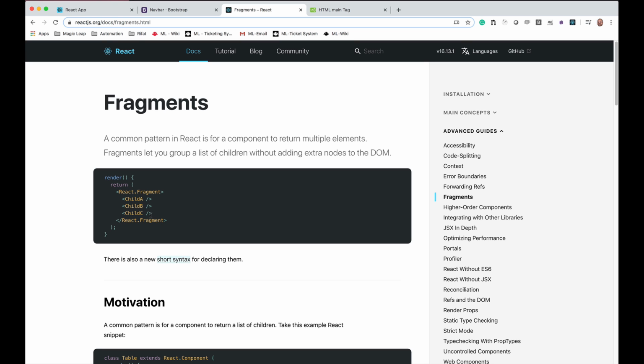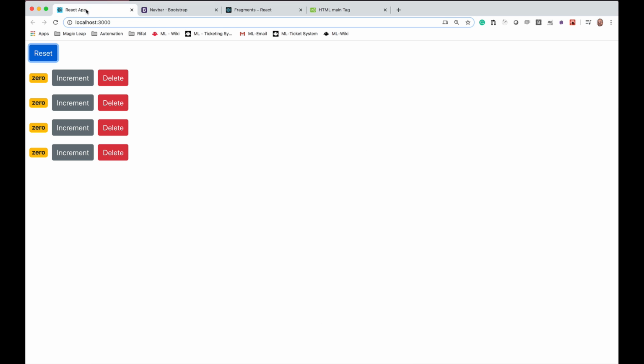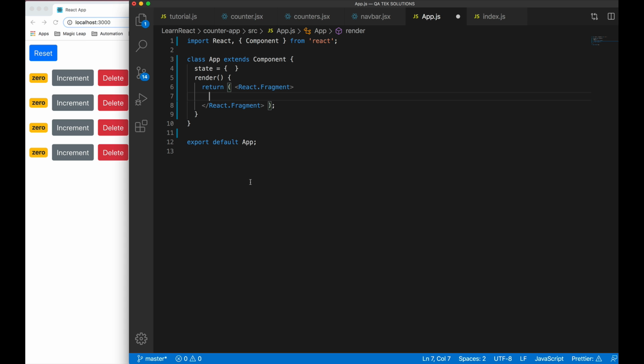In the counters class, inside the return, we also have multiple children elements. How we return, we group them into a div. So instead of div, you can also use React.Fragment. That's what I'm trying to do. I'm using React.Fragment to group together all the child elements. All right, let's go back to the code.